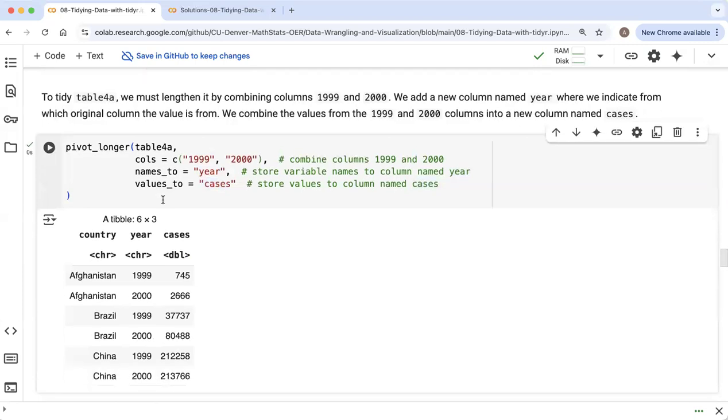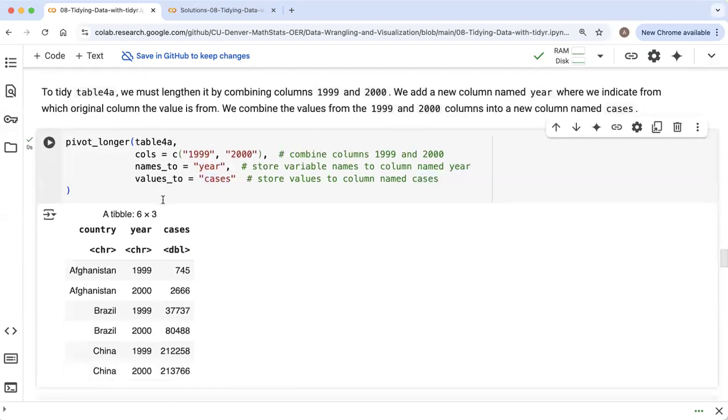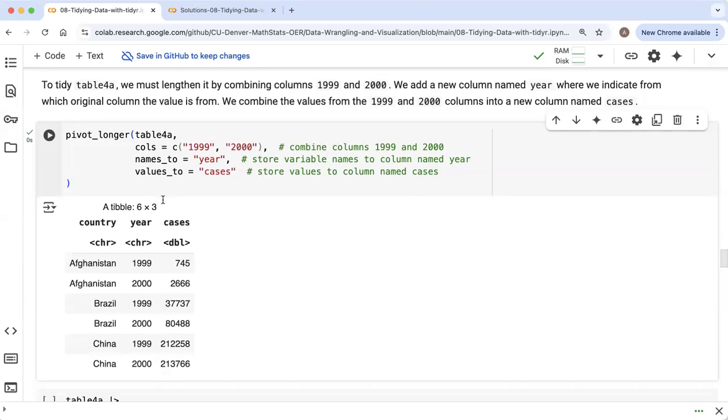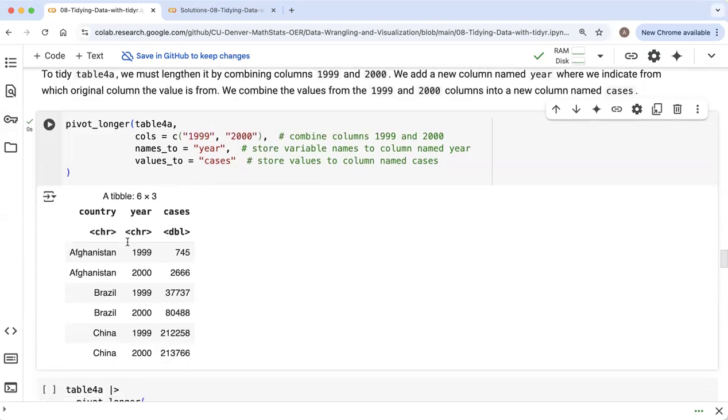So I'll run this code cell and you can see this is exactly the output that we got. And this is now tidy data. This is going to work much nicer when we do some analysis, treating year as a variable, as opposed to treating 1999 as a variable and 2000 as a variable.